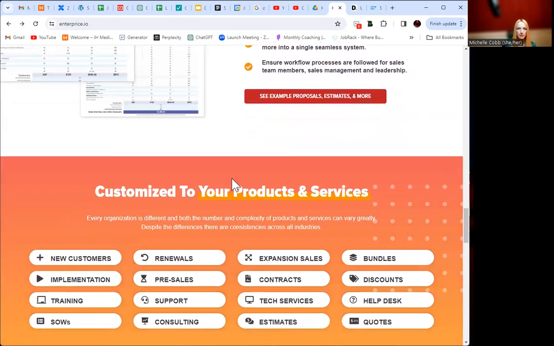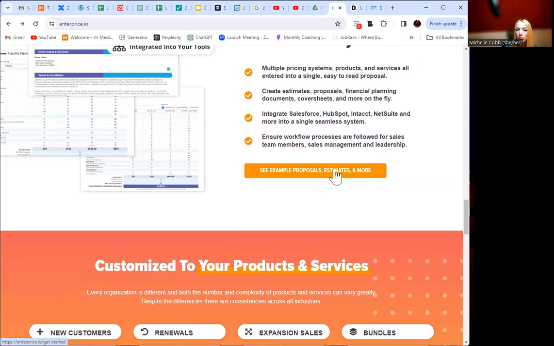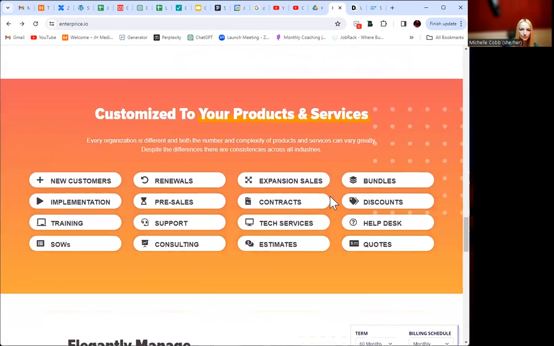And then we've got see example proposals, example estimates. That's neat. I think that's great. Again, to show what the system can do in the end result.